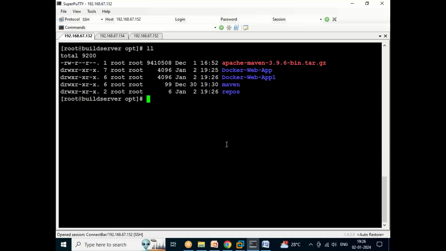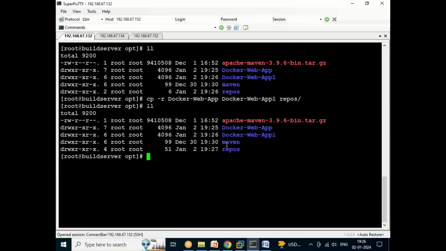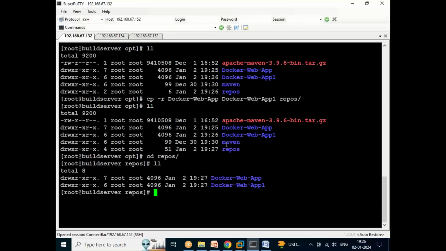Okay, guys. What is the command to copy a directory from one directory to another directory? cp -r, source directory, destination. This is our destination. Now you can see, guys, we successfully copied. cd repos. See, guys. Okay, this is the command.